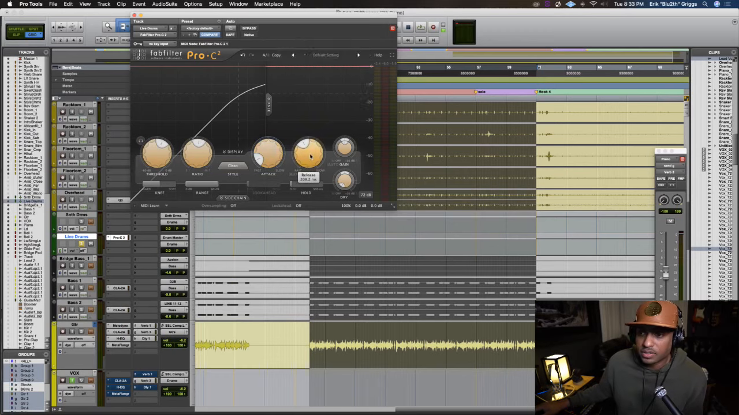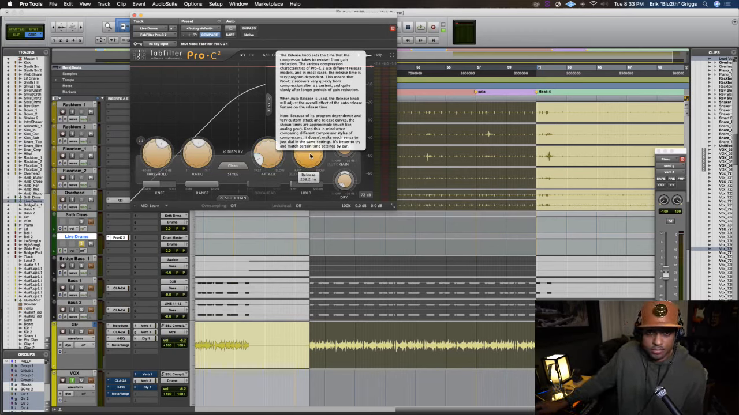And then release is when do you want me to let it go? Right? It's another how fast. How fast do you want me to let it go? Attack is how fast you want me to grab it. Once I grab it, release is how fast you want me to let it go.